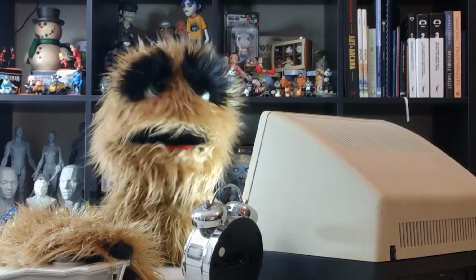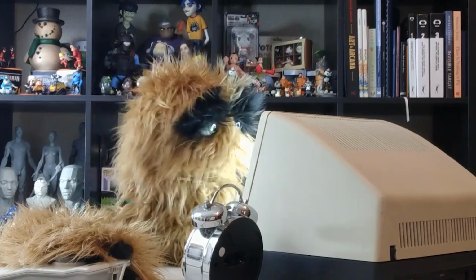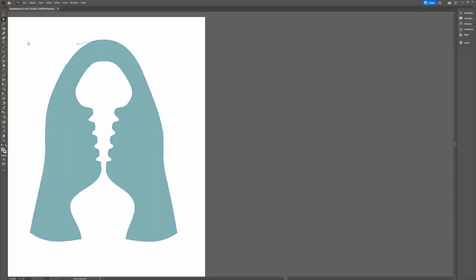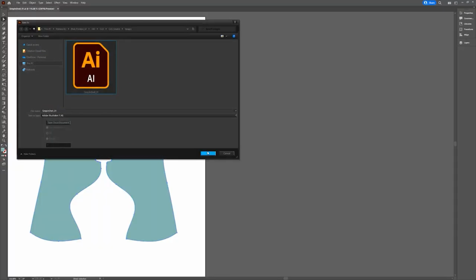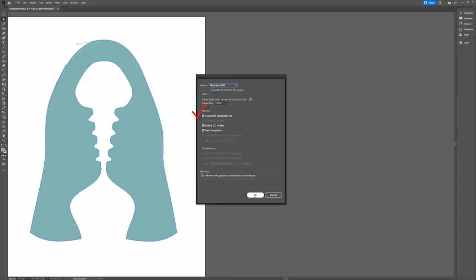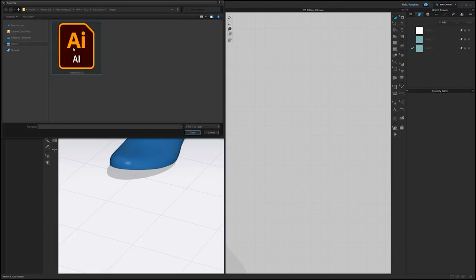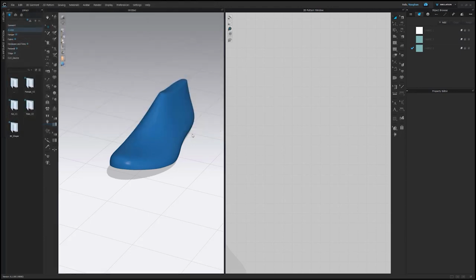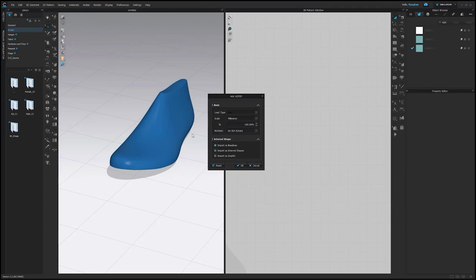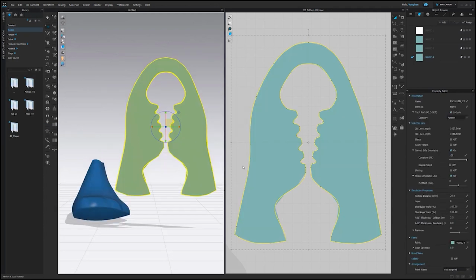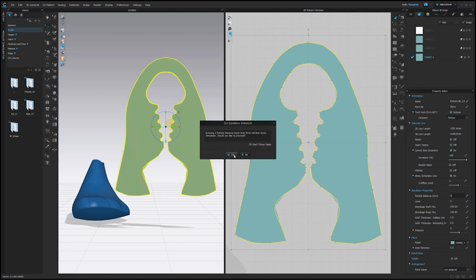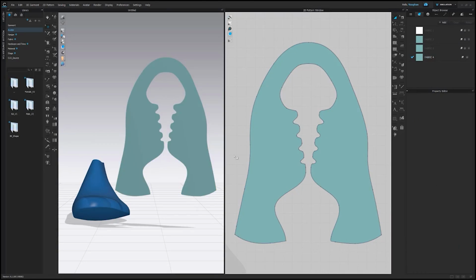Floyd here with a quick look at importing Illustrator paths into Clo. Create a pattern in Illustrator, and then save it as an Illustrator file with the Create PDF Compatible File option enabled. In Clo, go to File, Import Add, Adobe AI PDF, and open the AI file you saved. Adjust any of the import attributes you'd like, and then click OK. Depending on the complexity of the shape, you may need to adjust the particle distance to get cleaner results. Use this simple process to use Illustrator in your Clo workflow.